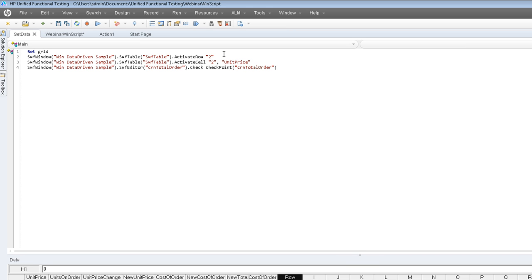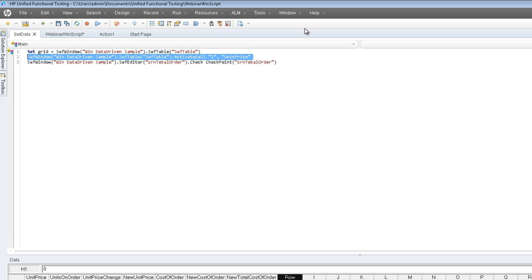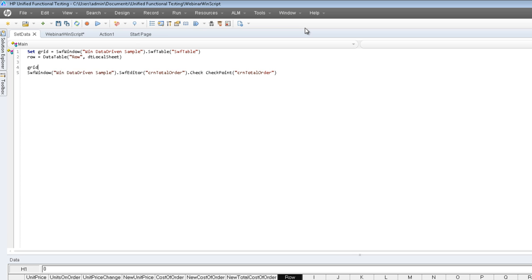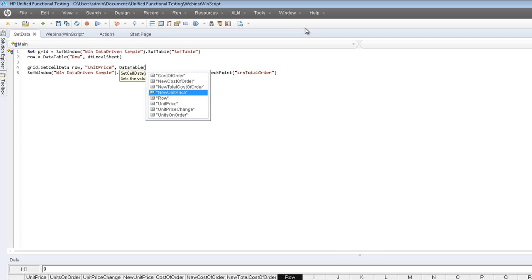As before, I'm going to set the grid to an object variable for ease of manipulation and readability. I'm also going to add one for the row, as it will not be an object but an integer. I don't need to use the set to define the variable. I'm going to use a data table method passing in the column name and DT local sheet to tell it to use the current action sheet. With that done, I can script one line of easily readable code that sets the unit price cell's data to the column from the data table.